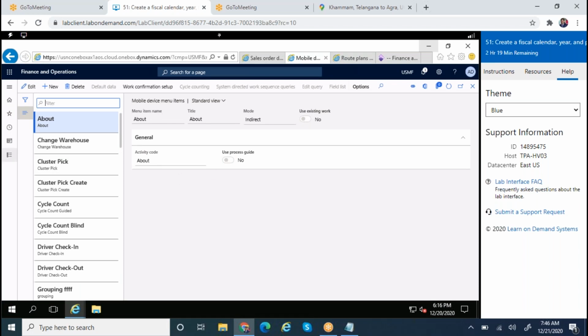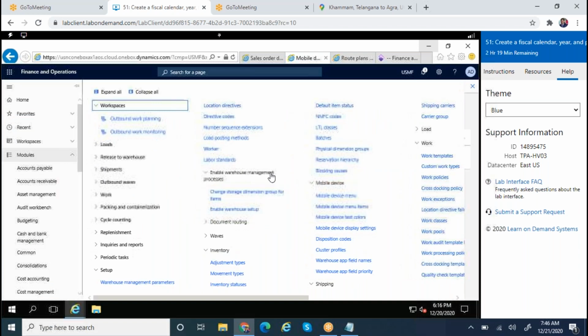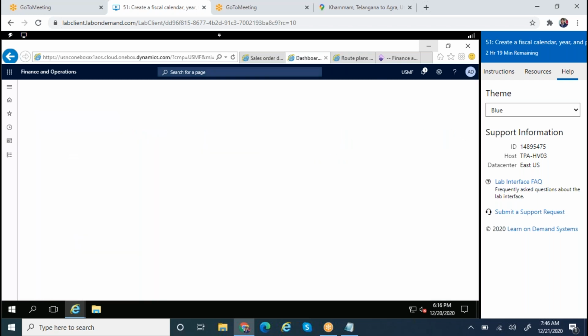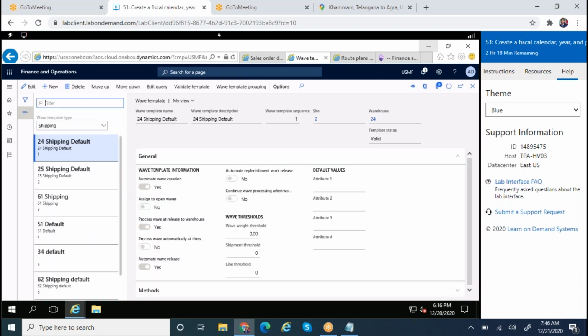And one more important setup is wave template. Wave template is also important. These are so important. All are interlinked a lot. Wave template, work template, load template, and then location directive and mobile device menu items. These are major important topics.